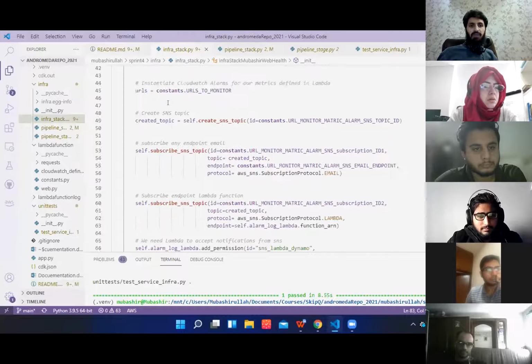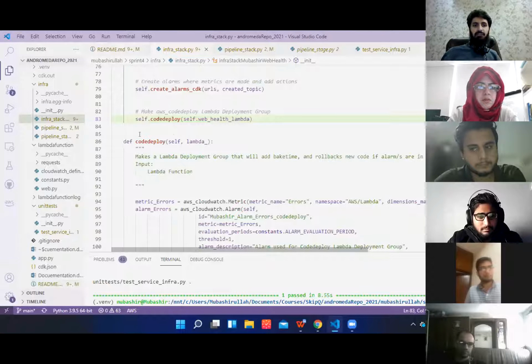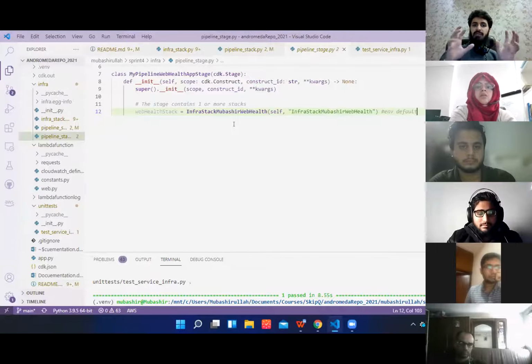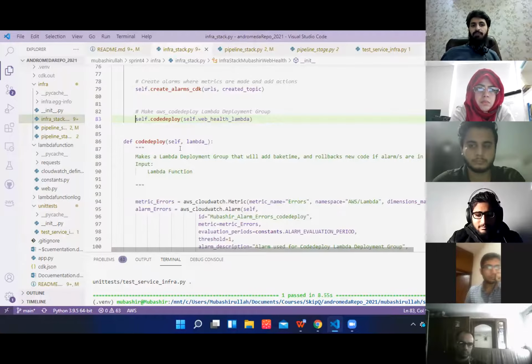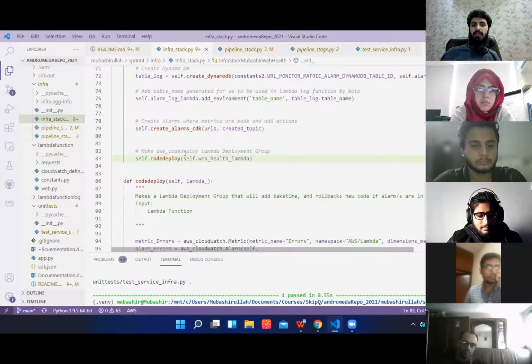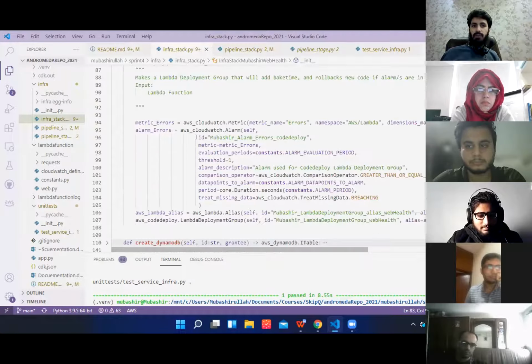Right. So this is InfraStack. It's pretty much the exact same code as last time, except CodeDeploy is now added as a function. I tried to add the CodeDeploy part to the pipeline stage because I felt it would make more logical sense, but it cannot run there. It needs to be under a stack. So either it would be defined in the pipeline stack or InfraStack. I can define it in InfraStack because I need the Lambda and it was already available here. So for the time being, this is where I've defined the CodeDeploy.